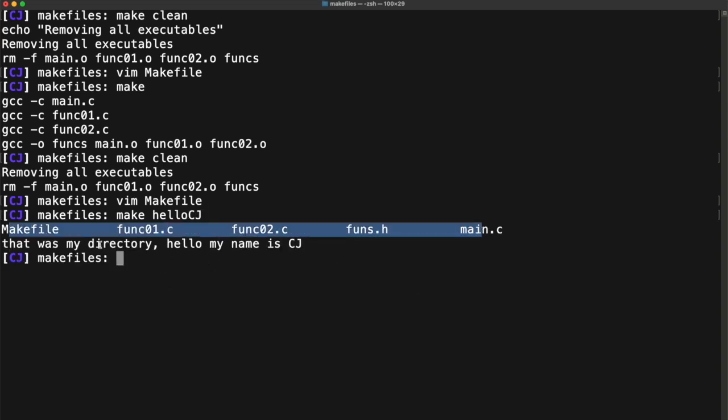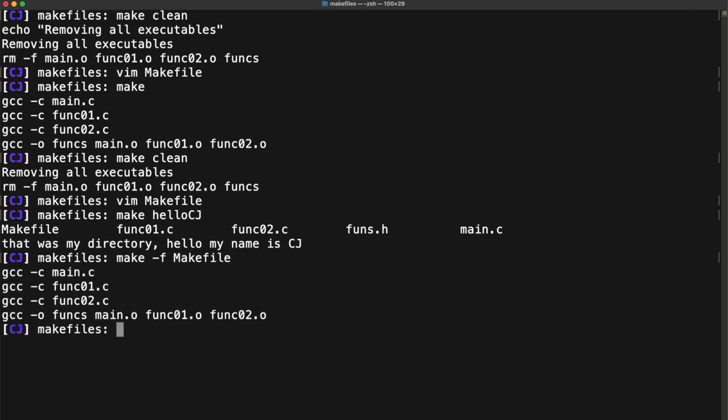It does this ls, and it goes, that was my directory. Hello, my name is CJ. Great. So even though we use this make command, it doesn't run through all of this compiling. It'll just do this specific rule. And also, if we had a bunch of make files and we wanted to switch between, we just do -f makefile, and it runs that specific file.